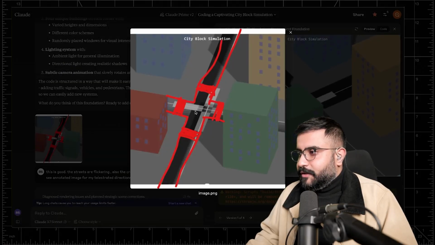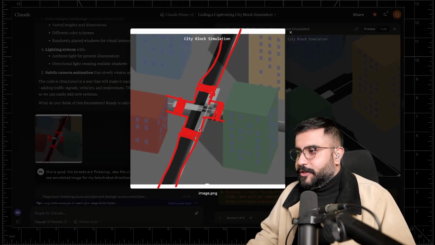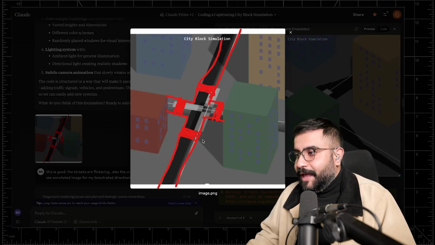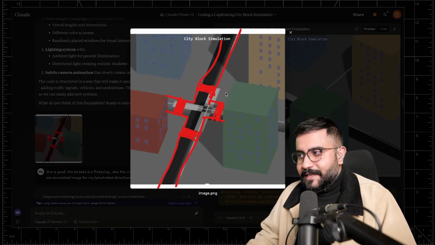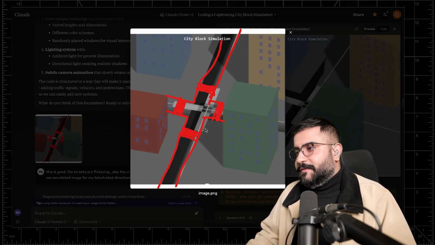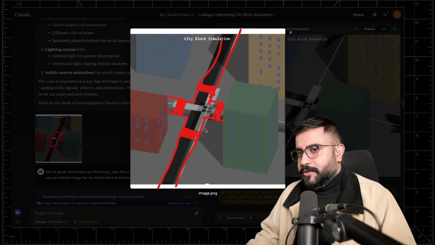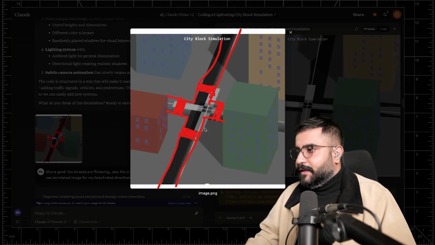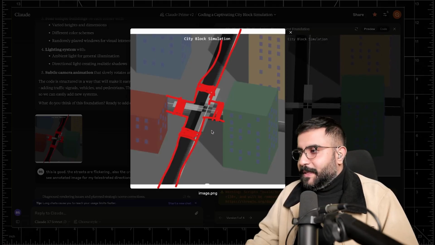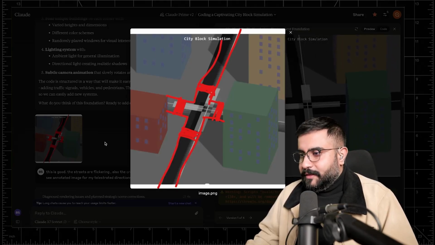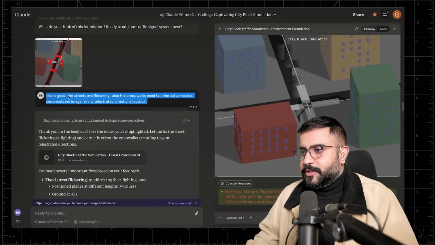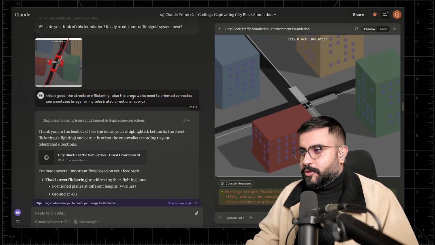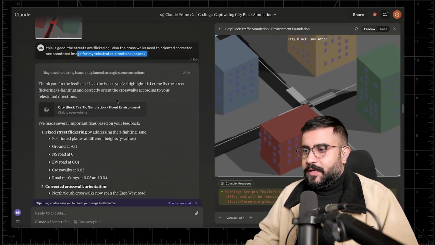So what I'd like to do here is start doing annotations. So I'll do a screenshot and basically tell it, hey, the crosswalks need to be over here. And I find this is very easy to do compared to describing everything in words. Now, of course, this is going to tokenize everything and understand it, which is totally fine. But this is just a little bit easier to communicate things. And along with it, I included a very short note. Hey, the streets are flickering. Crosswalks need to be oriented. And hey, please look at my annotation.